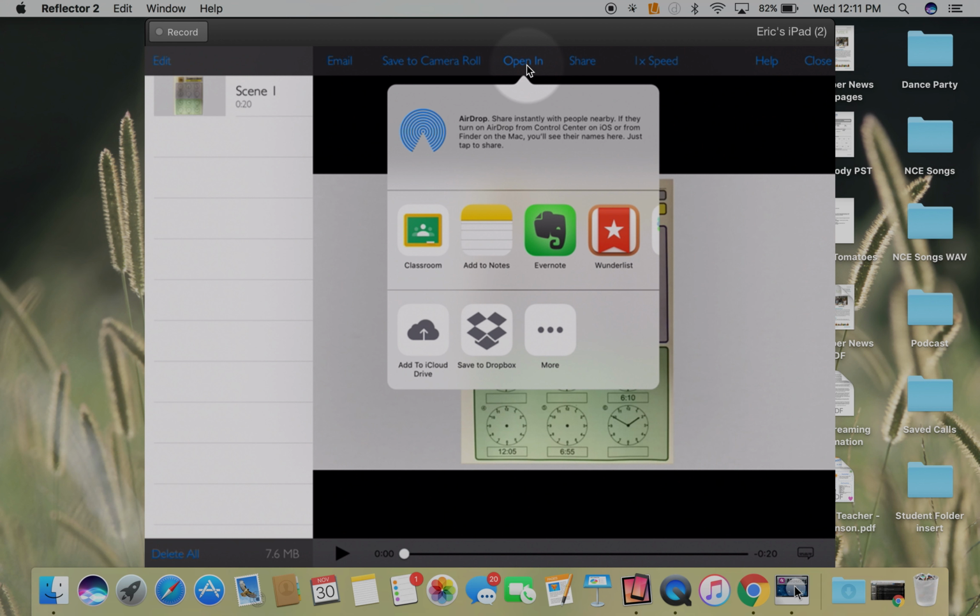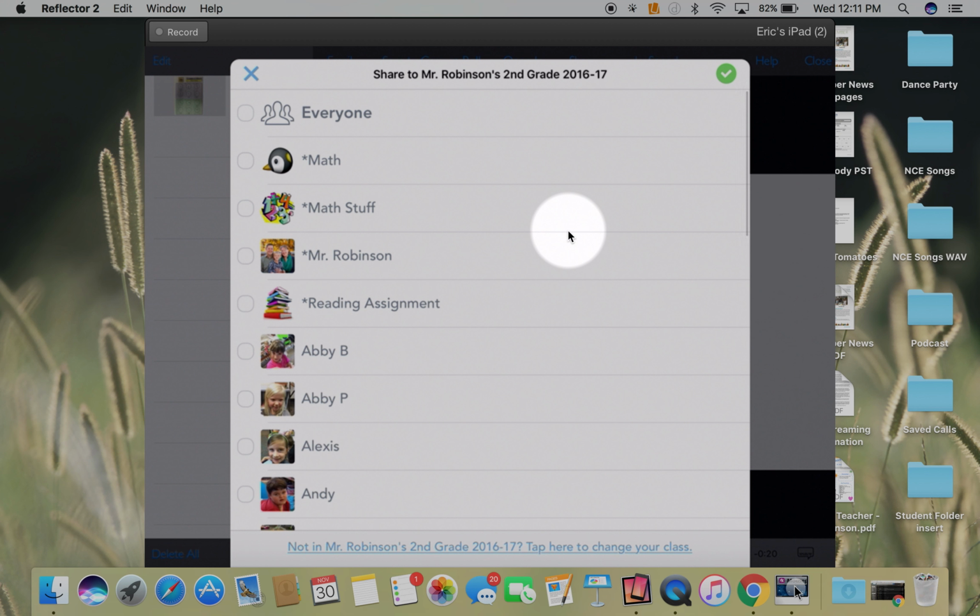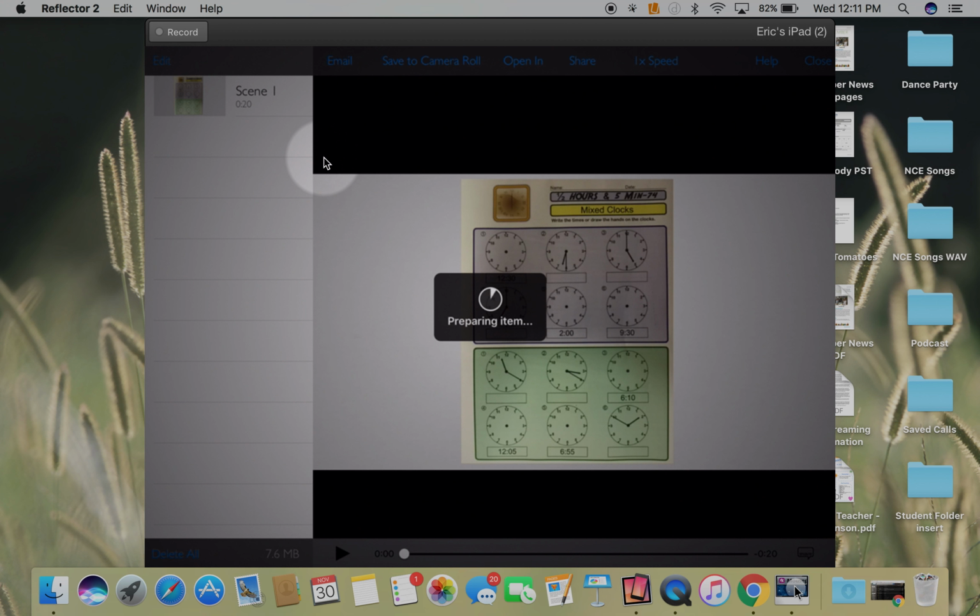Okay, do you notice how Seesaw is a choice? I'm gonna click on that. It'll send my video directly to Seesaw. Now you remember I made that person called Math. Well, watch this. I say, "Yep, that's me," and I hit the check mark. Now it's going to take this video and send it as that person.